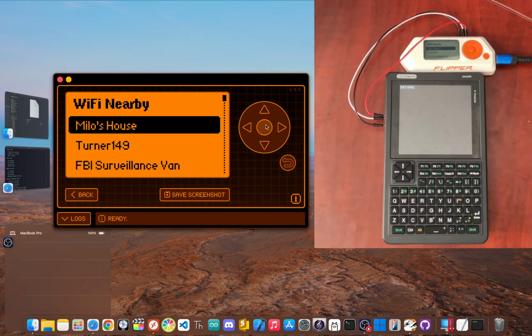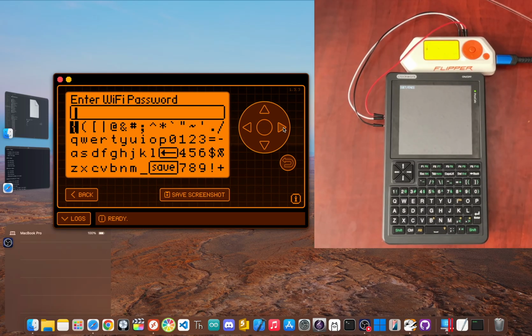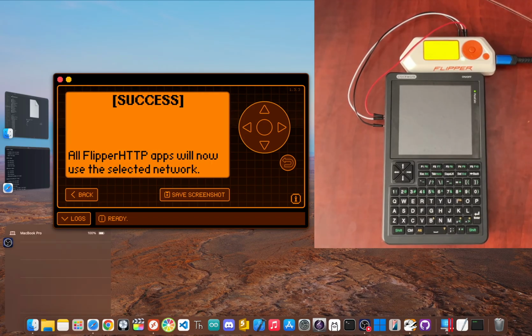From this list, you can select a network and the app will allow you to enter the password using the Flipper's D-pad. And once you enter it, you can save and connect to the network. My firmware is designed to remember the network so any other compatible app can get online automatically.